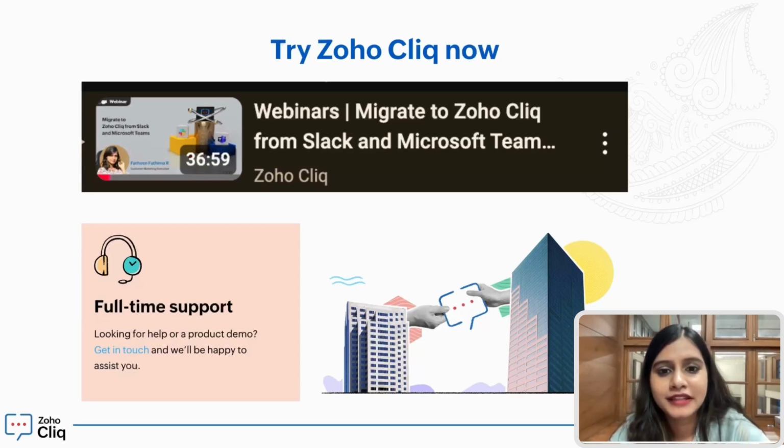And if you're planning to migrate to Zoho Cliq, our migration process from other business apps like Slack and Microsoft Teams is simple, with just a couple of steps. We have dedicated webinars and resources that you can follow and do by yourself.